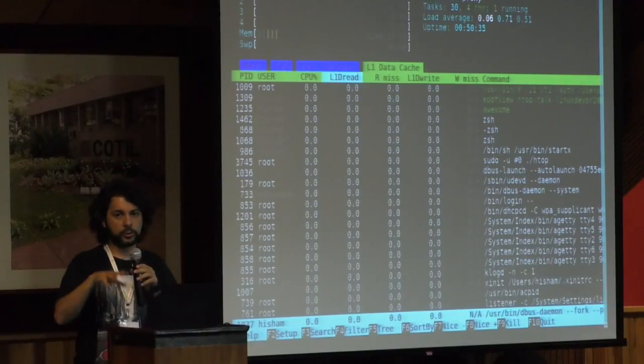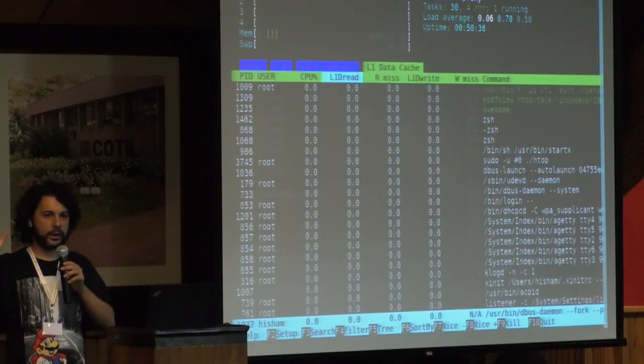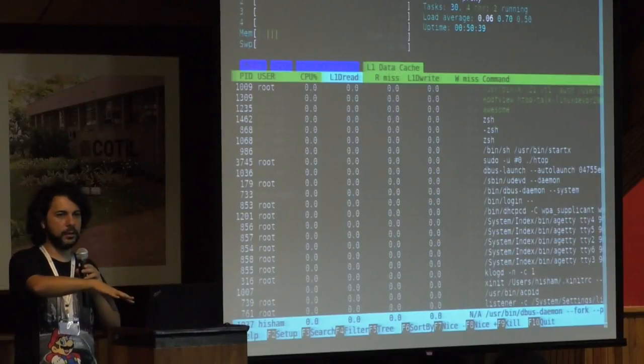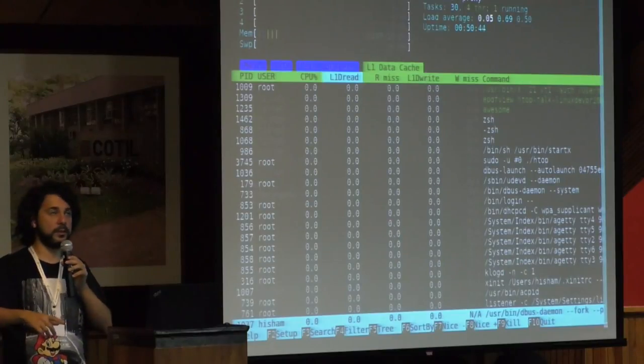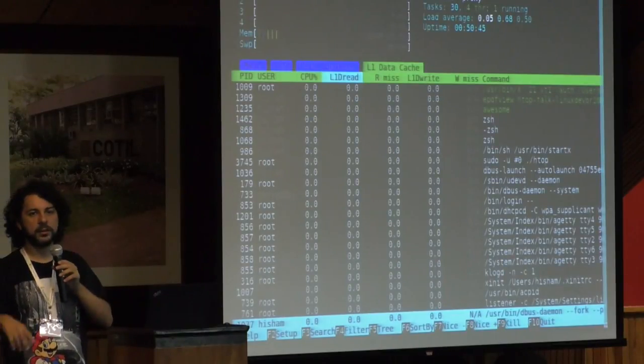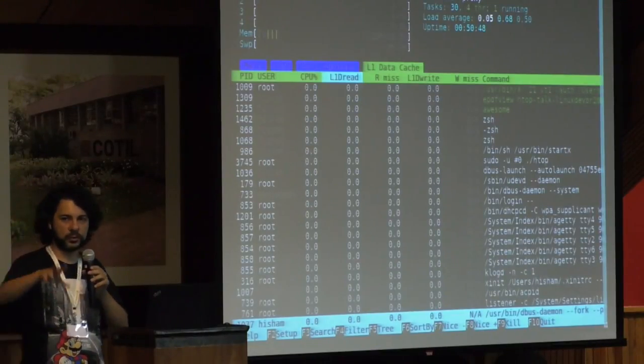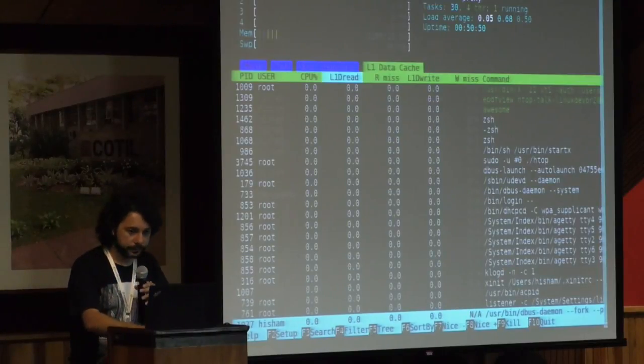So htop tries to do the smart thing and just measure the things that are on screen. If you apply a filter to say, I just want to see processes whose name starts with Nginx, it's only going to be counting the Nginx processes, so you're going to get the counters for those.